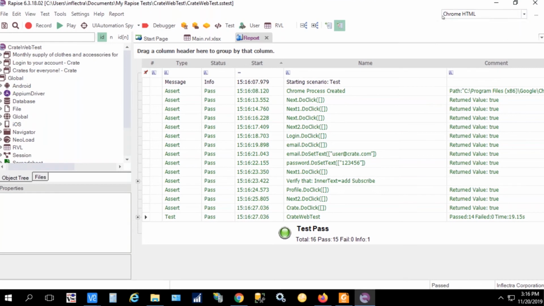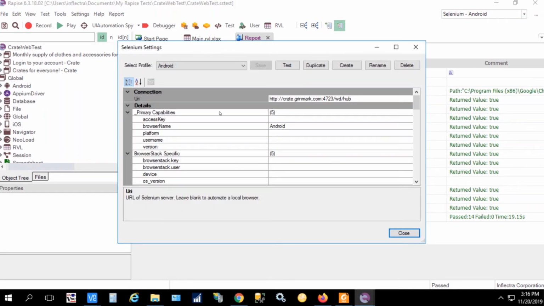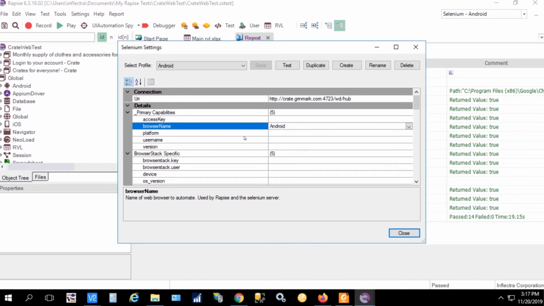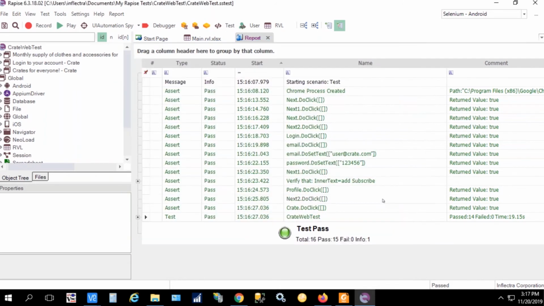So let's change the browser to use for playback. Here I have an Android profile for my Android browser configured. So let's open it. It's pretty simple. It contains the URL for Appium that will be listening for commands from Trapeze. And as a browser name, it has Android. So if we expand this value here, we have different browser names. Okay, so here it is.